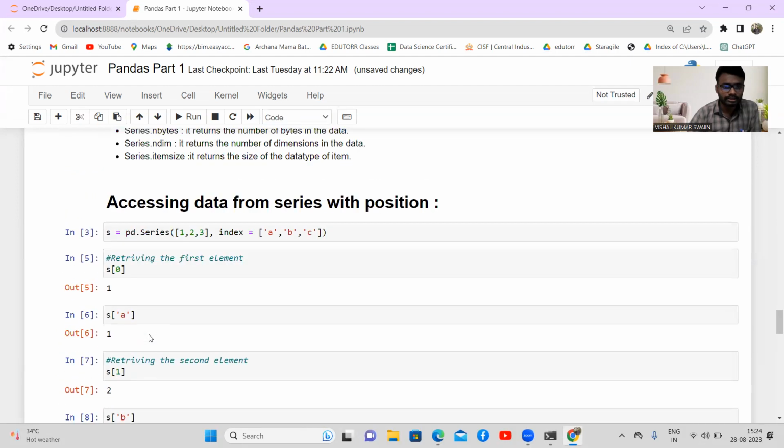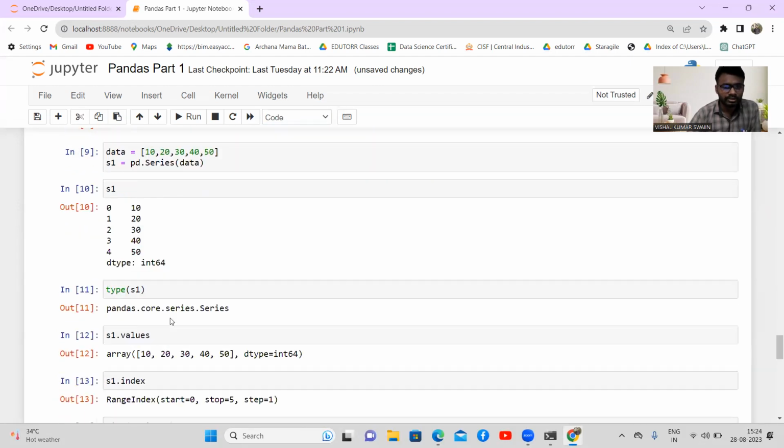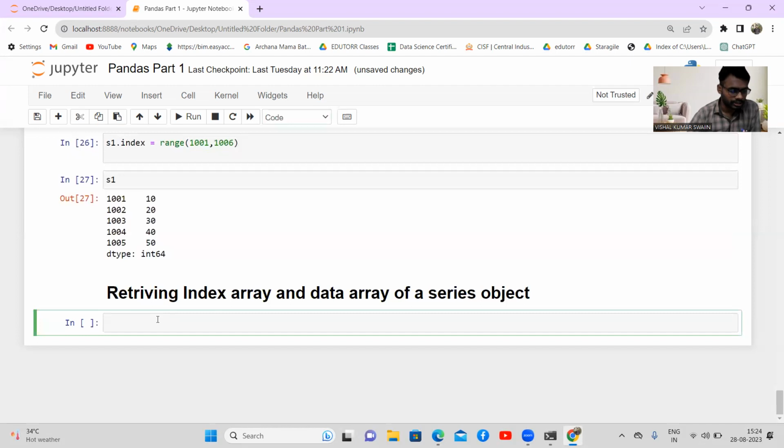What is the attribute index? So let us use that. How to use that one? So let me give that. Let m be equal to pd.Series, then data is equal to 2, 4, 6, 8.